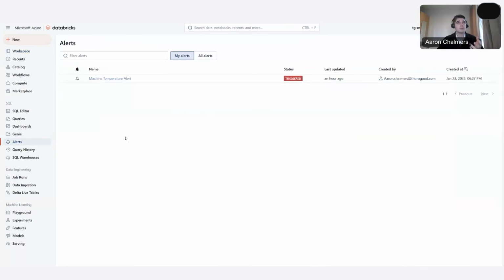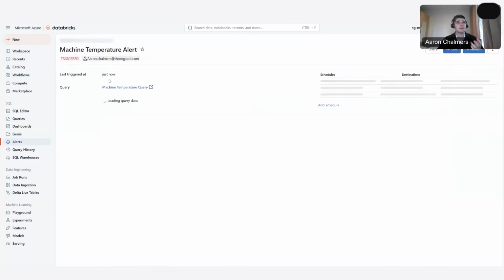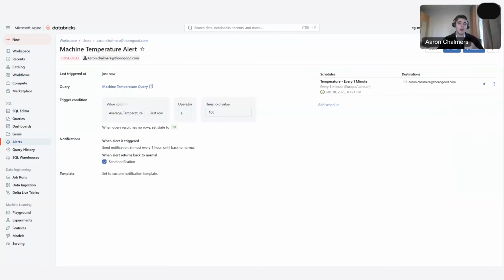detail. Here's my alerts page, and I can click on this machine temperature alert here. So, Databricks SQL alerts periodically run queries, evaluate predefined conditions, and send notifications if a condition is met. In this case, my SQL query is finding the temperature of each of the machines in the last window, and the trigger condition is if any of these are above or equal to 100. If this alert is triggered, and the condition is met, then an alert will be sent to the destination provided. In this example, it's my email address. I've scheduled this query to run every minute.